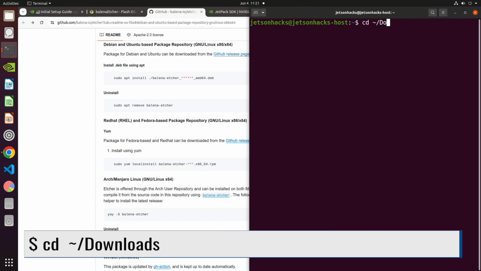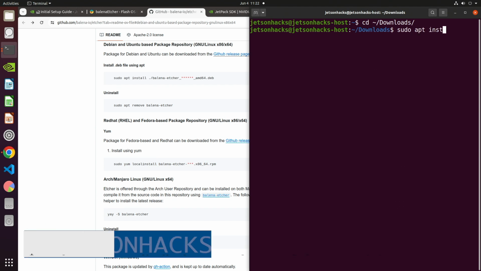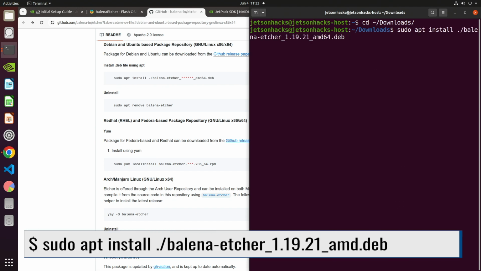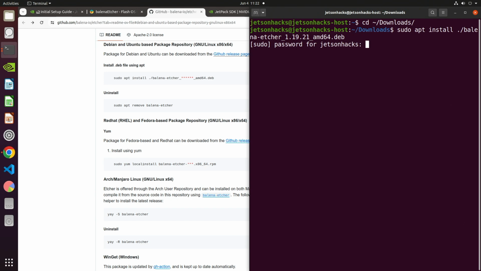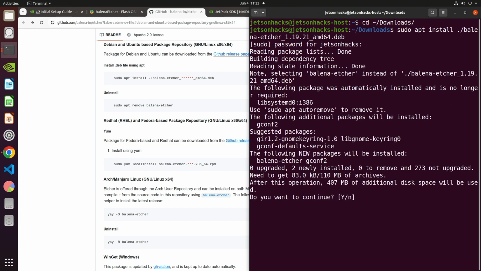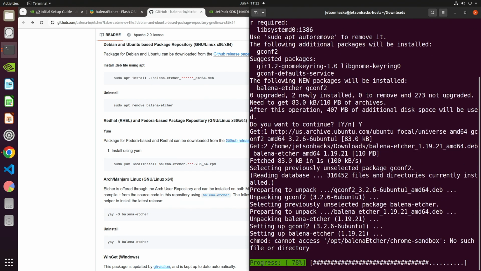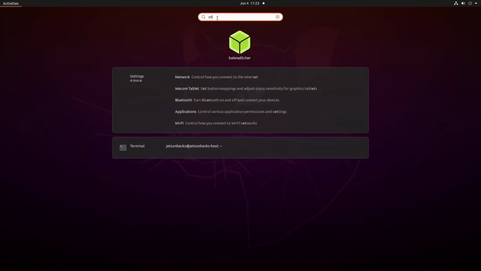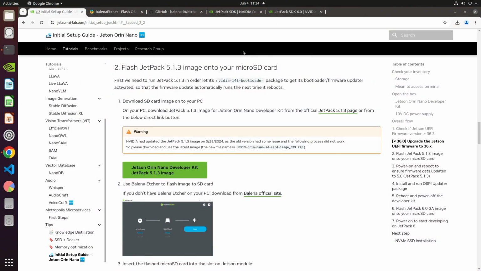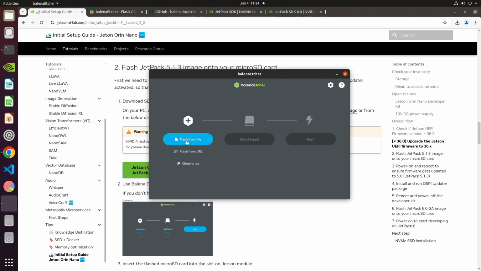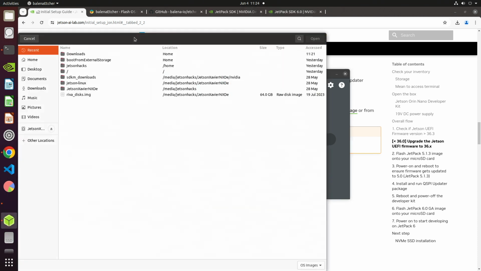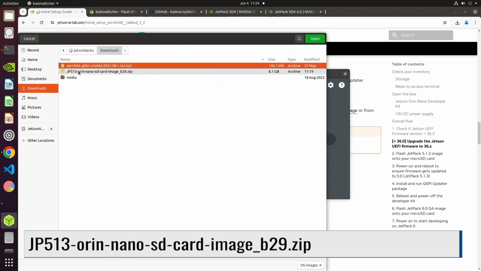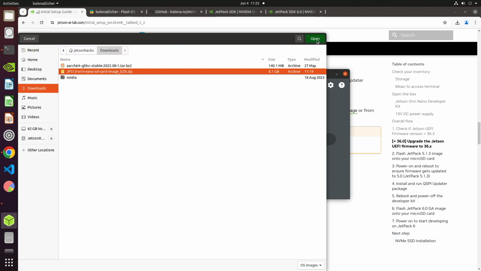Now we install it. Switch over to the downloads directory. Follow the directions on the Etcher page for your platform. Password. And we're ready to flash. Let's start up Etcher from the launcher. Flash from file. The download is in the downloads directory. We select the Jetpack 5 zip file that we downloaded previously.